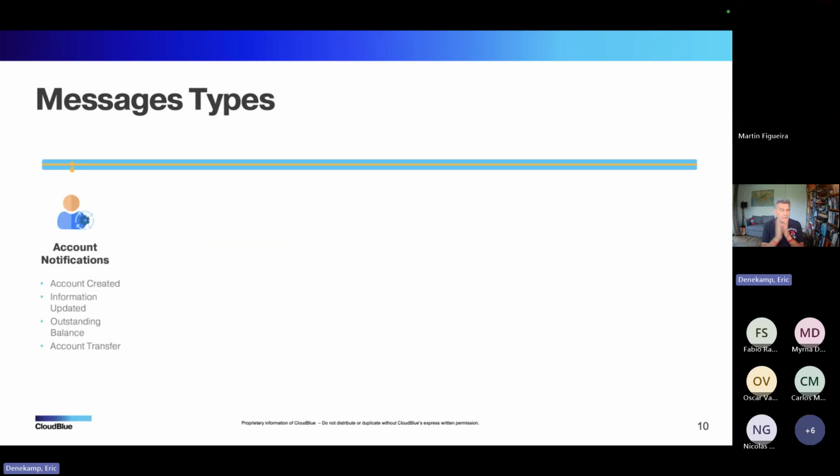We've got what we call account notifications. What are some of the events? When an account is created, when information is updated, when the customer has an outstanding balance, or when for whatever reason we need to transfer that account. So notifications that are related to the account.